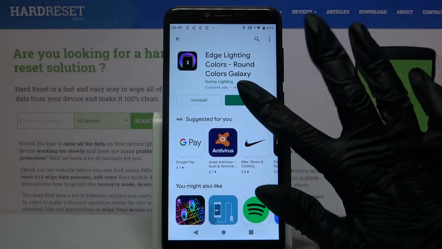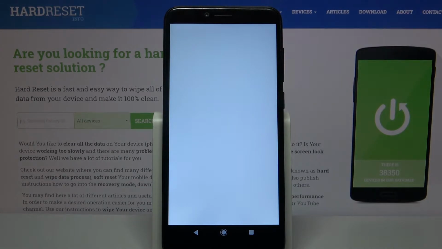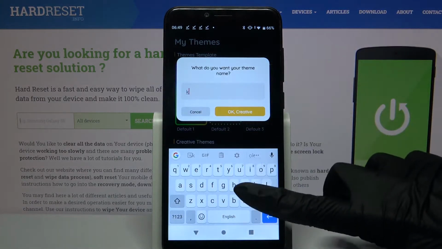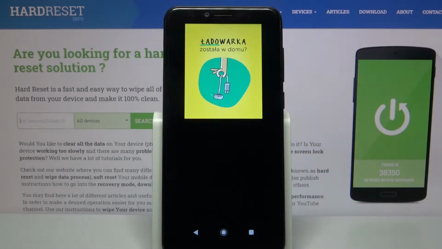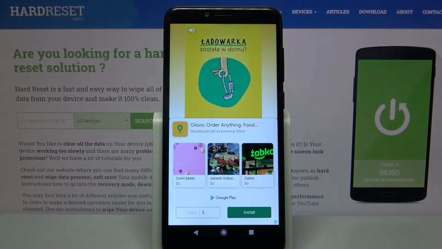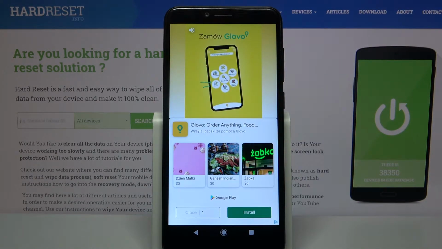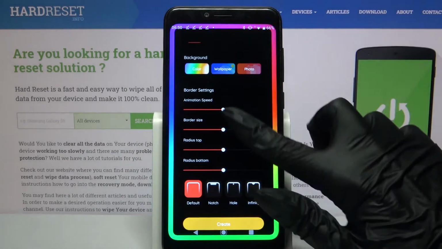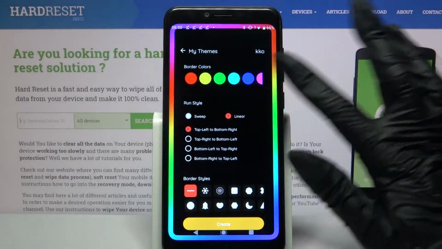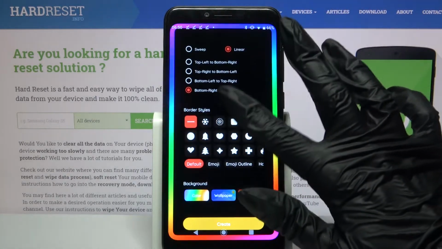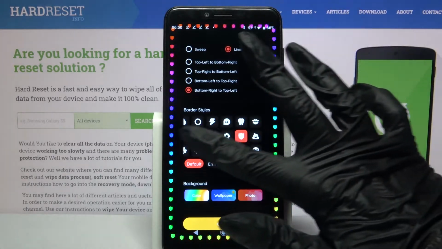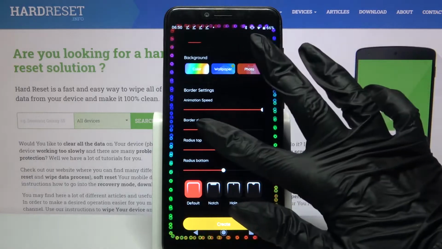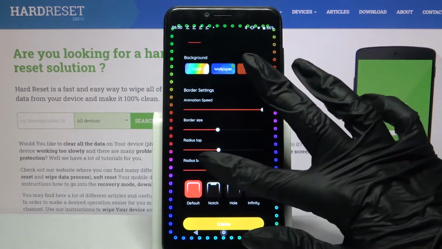Now open it and tap on one of these themes, for example that one. Name it, click OK Creative, and close an ad. Over here you can customize your edges however you want. For example, you can change run style, add pattern, choose animation speed, border size, and many other things.